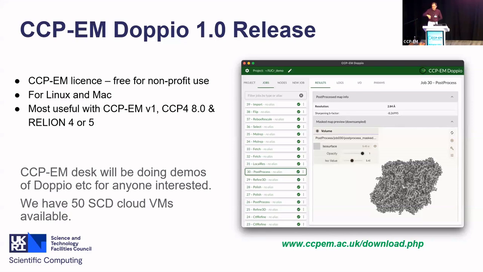We have a desk here at this conference. It's not very well marked up because we're poor academics. But if you go along the main corridor there, you should find a desk with CCP-EM staff who are more than happy to give you demos of Doppio and to talk to you about installation.